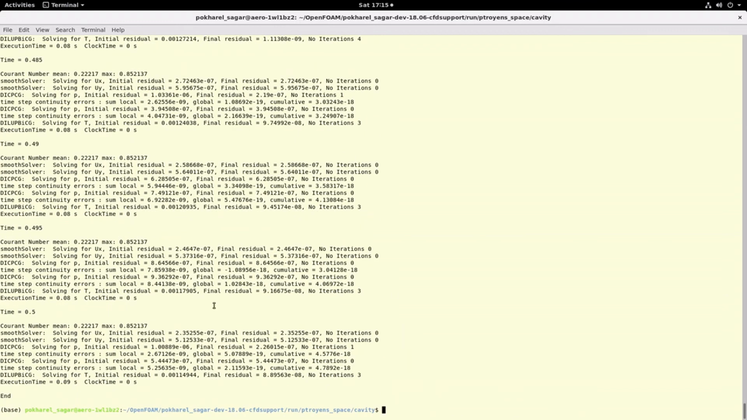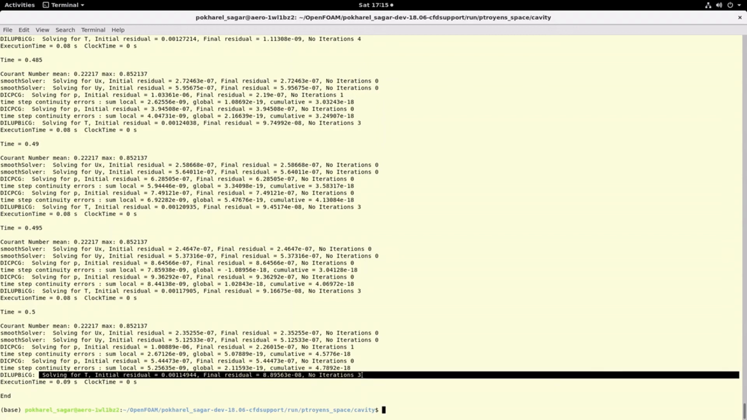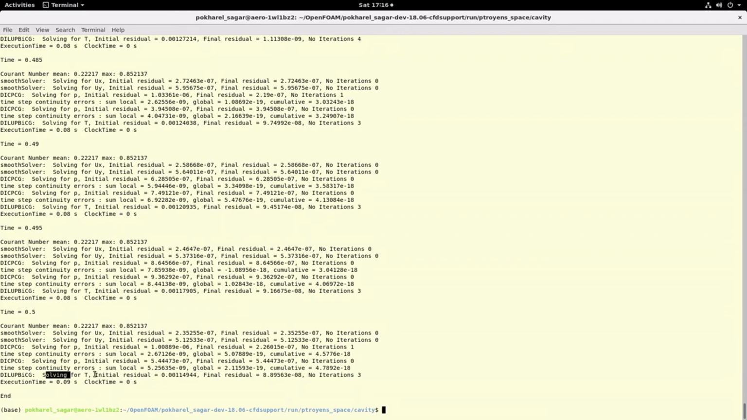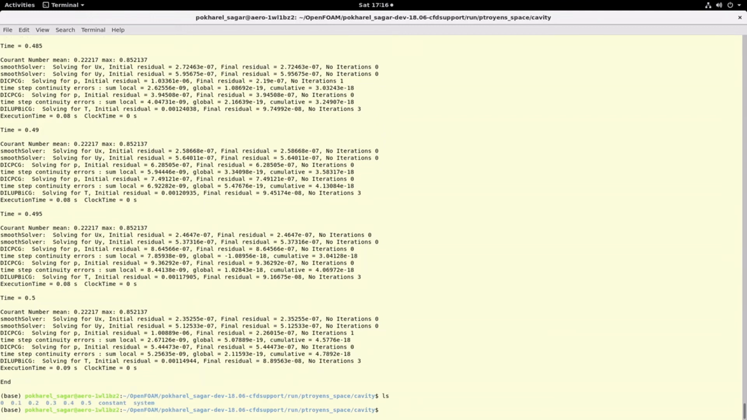Okay, it ran. And to check if our new solver solved for the temperature equation or not, you can look at what variables it is solving for, and it shows that there is temperature. So it did indeed solve for the temperature. Now after this, if we look at the folder inside, there are new time directories being created here.